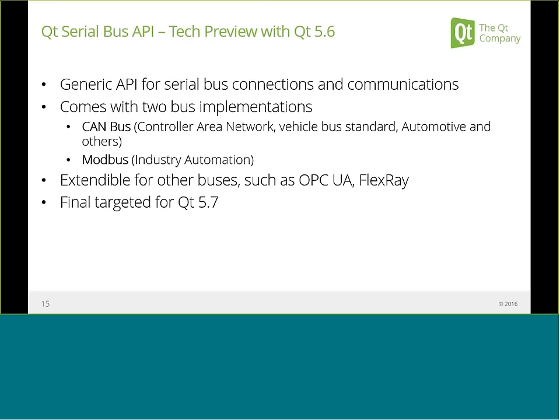All right, the Qt Serial Bus API is now also included as a tech preview. Serial Bus itself is a generic API for bus connections and communications. With 5.6, we've included two implementations for two specific buses. There's CAN bus, that's used mainly in automotive for things inside the vehicle to discuss with each other. It's also used elsewhere, but that's the most common use case.